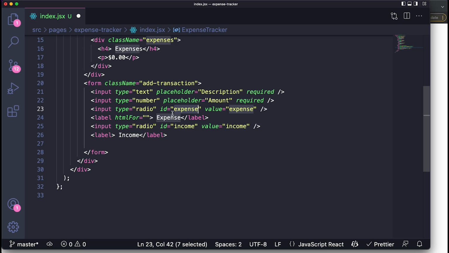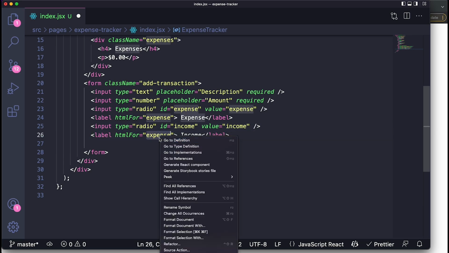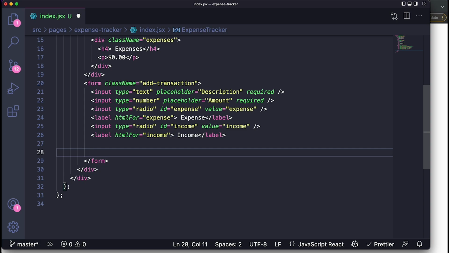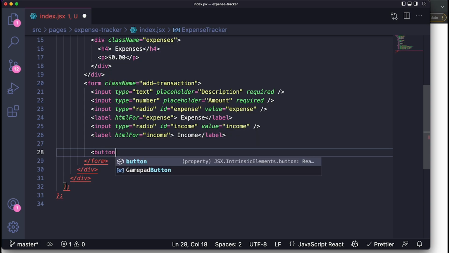So we just copy the ID of this one and put it over here. And this is for the income one. So we just copy the ID of the income one and put it over here. So now we have our form pretty much done. All we need is a button to submit the form.